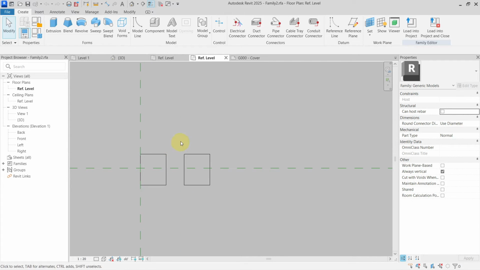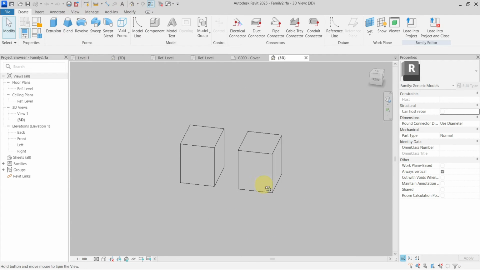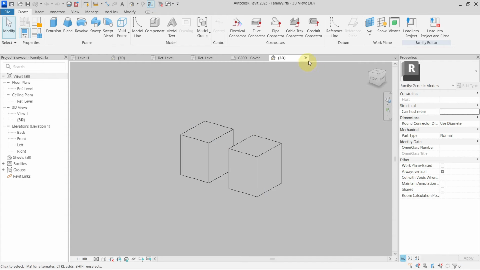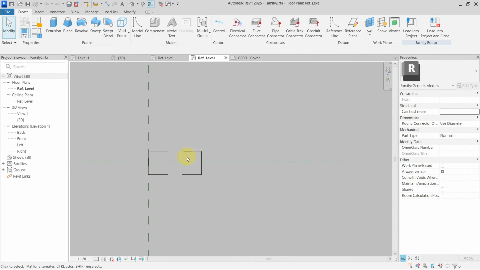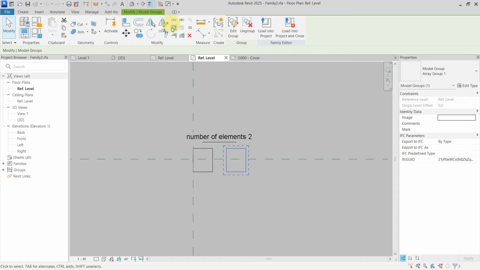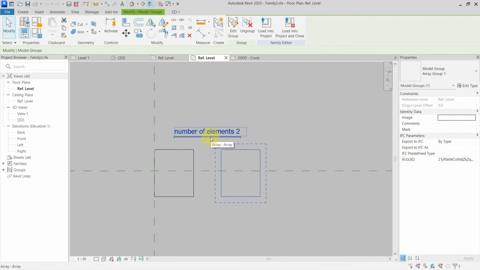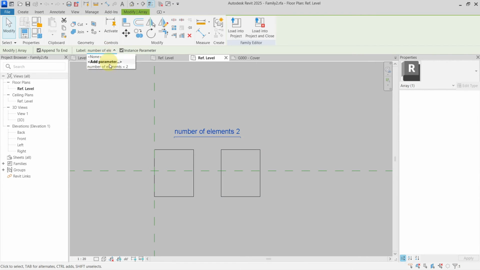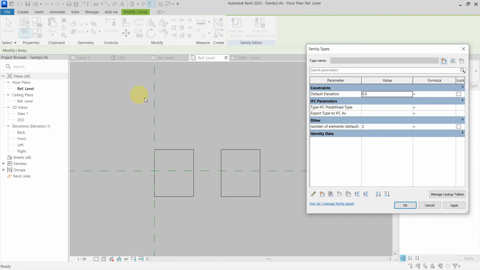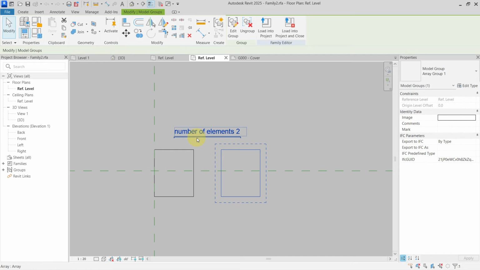What this means is that you can see here in this example, I have just some box, and this box is being arrayed with the array tool here. On the number of elements I have used a label, which is a parameter defined in the family. As you can see here I have a number 2. Now it works as it should, and in the previous versions this was the minimum value which you could put.